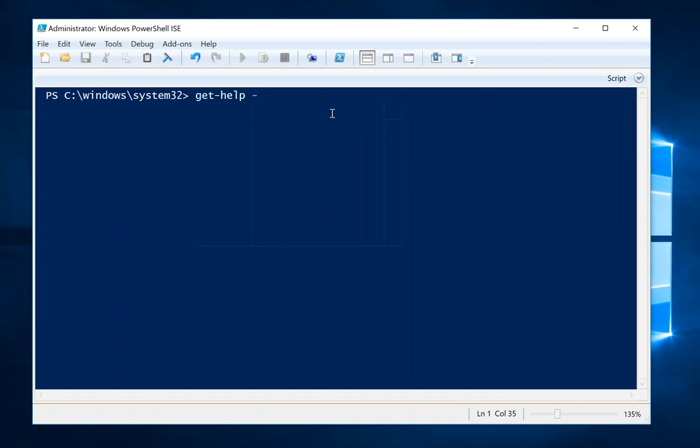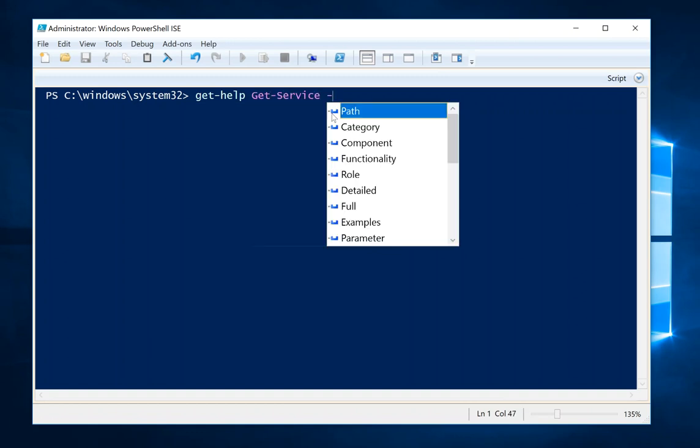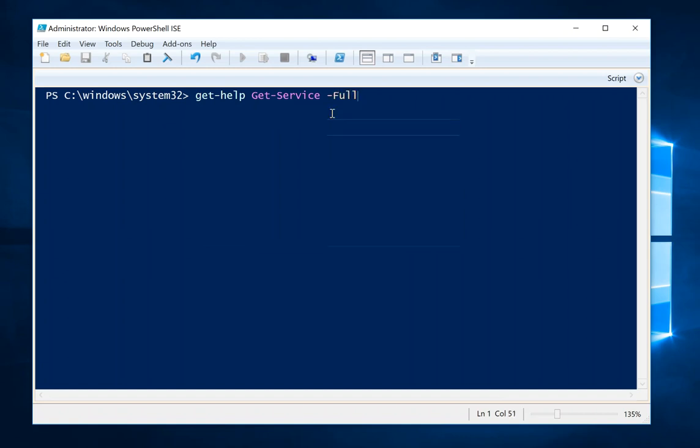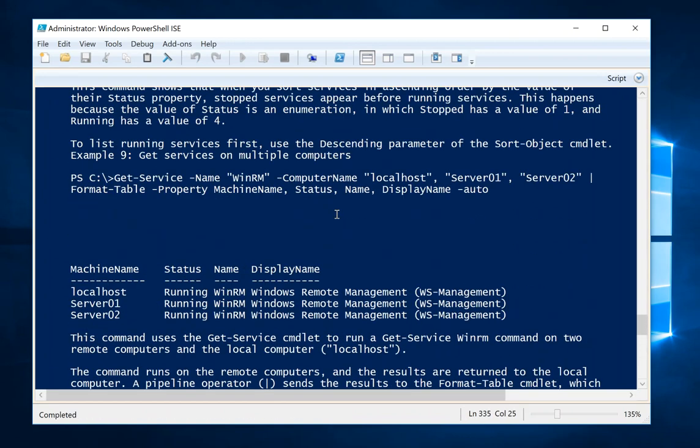And I'm going to start off by asking about a particular command. Let's say Get-Service. Now, in this case, what I want to do is say dash, let's start with -Full. Okay, that's different than the default. I'm going to add that parameter. And remember, in PowerShell, parameters give you power. I'm going to hit enter, and let's see what happened now.